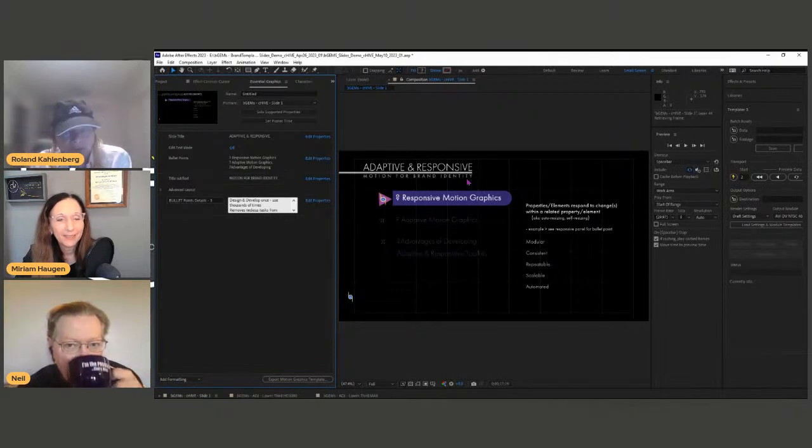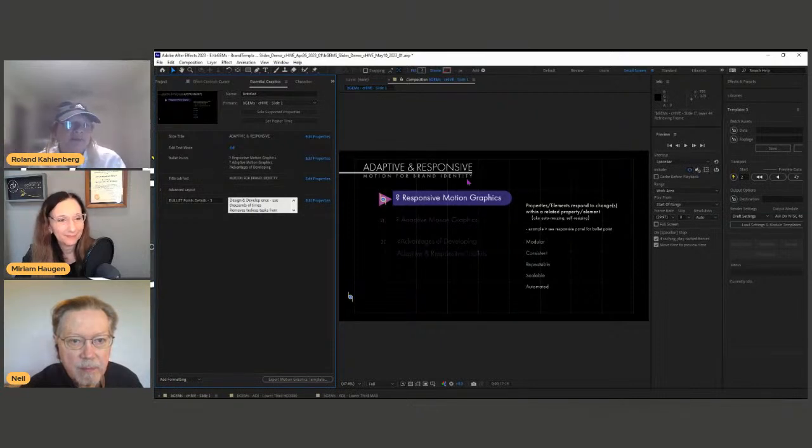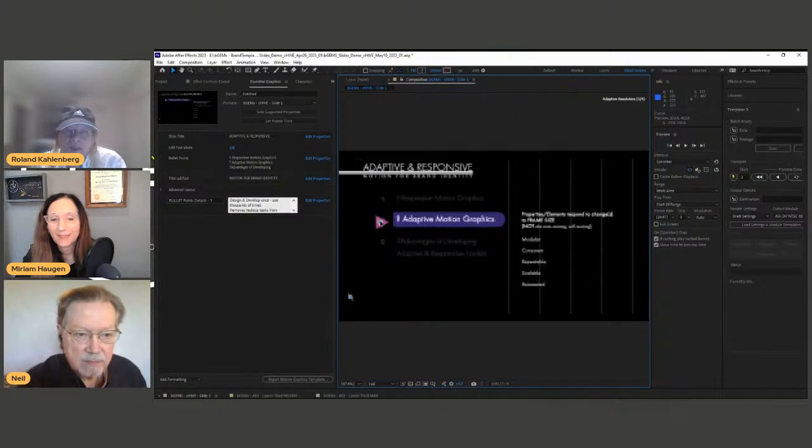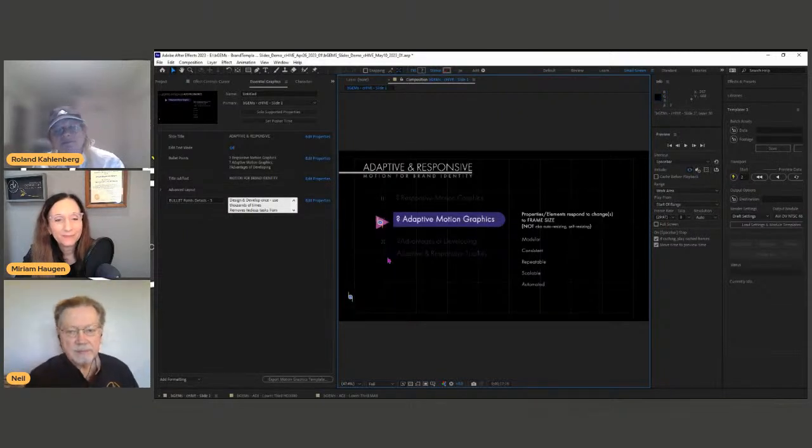This isn't pre-made graphics. This is live. All the responsive nature, how it adjusts its shape, its text editing, everything is live. All right. So that's responsive motion graphics. And then we had a look at something called adaptive motion graphics.